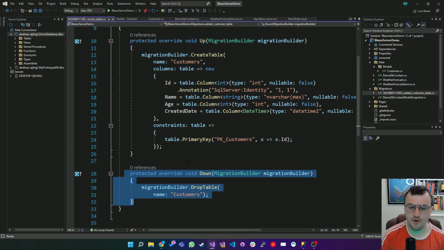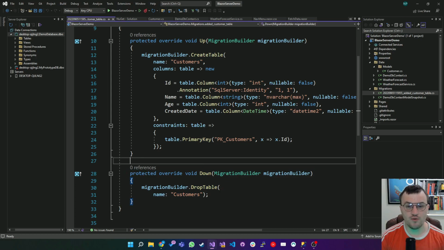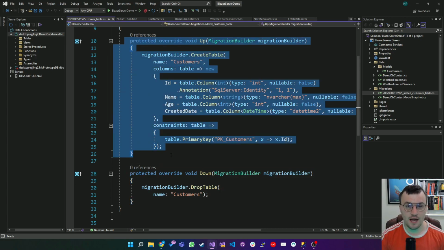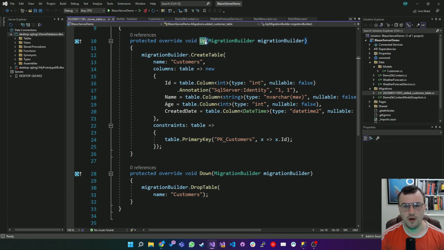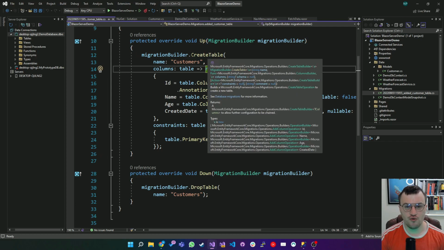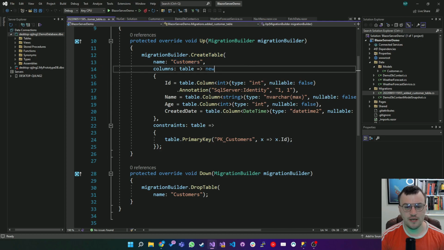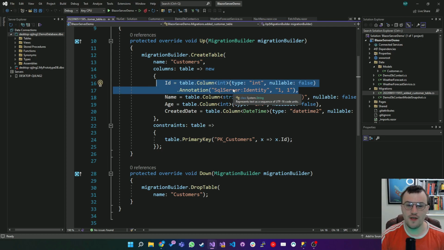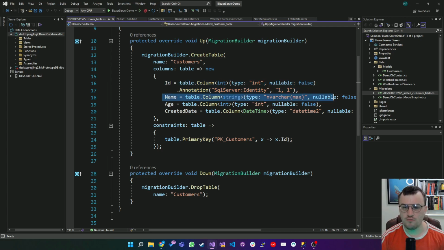So if you had to reverse a migration, it would run this, whereas what we're going to be doing by default is applying the migration, and so up will run. And you can see here that we're creating a table. Its name is customers. It's adding a column of ID, which is of type integer, and it has the SQL Server identity applied to it, so it will increment 1, 2, 3, 4, and that will be the primary key. We've got the name column, which is an nvarchar max. We've got age, which will be an integer, and created date, which will be a datetime. And then you can see the constraint there is that primary key against ID.